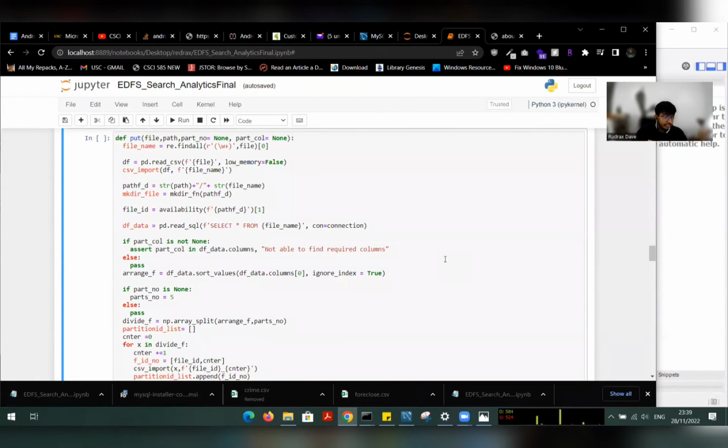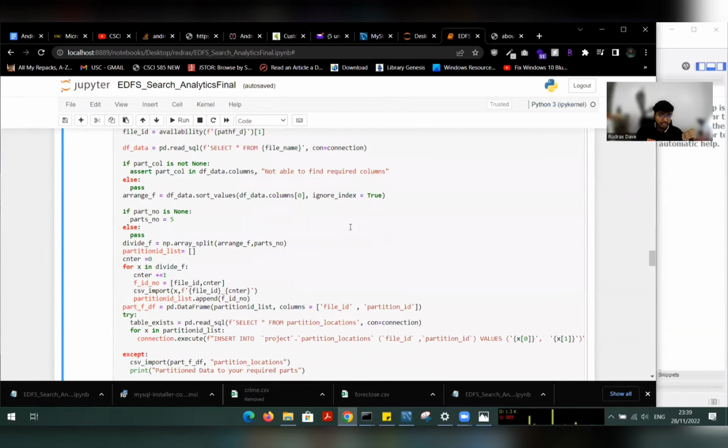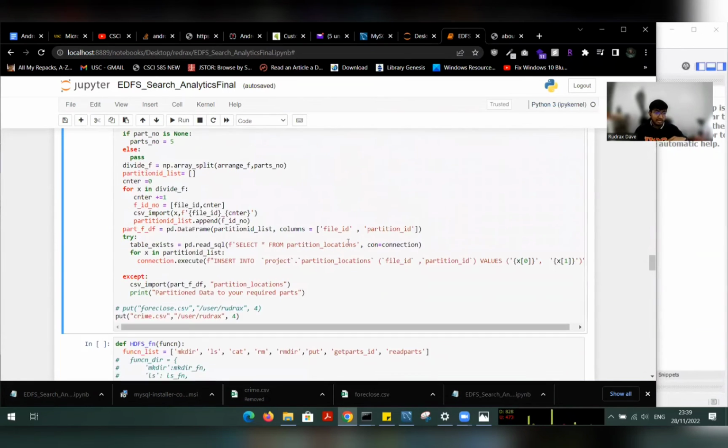So the put file function is important because what we are doing is uploading our dataset and creating the partitions in the datasets using this one. So it just uses read CSV and imports the CSV file into the function. And then it uses all the functions like make directory, read SQL, all the functions which we have already made, and it just gives the path to that. It also creates a partition location folder. So it will create partitions in it, and the partitions will have that location. That ID will also be stored in a partition locations folder or partition locations table.